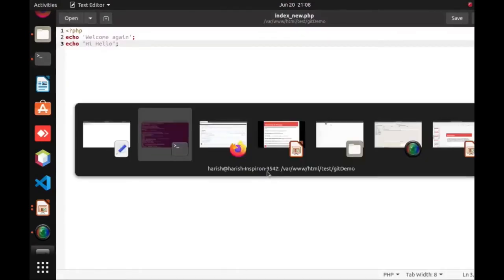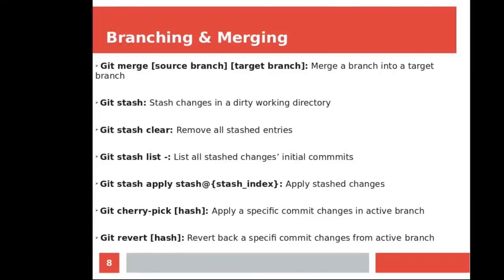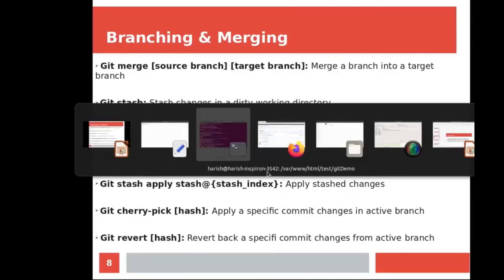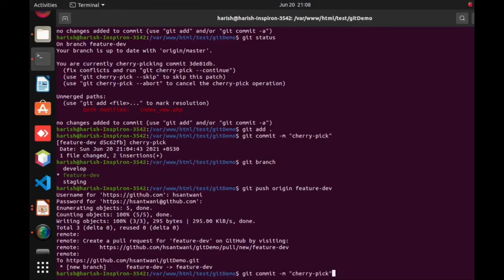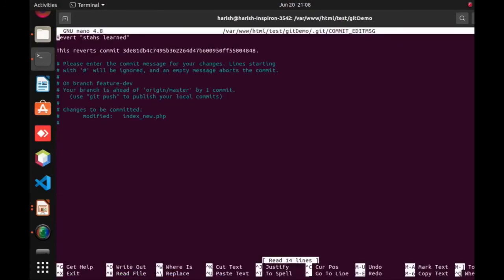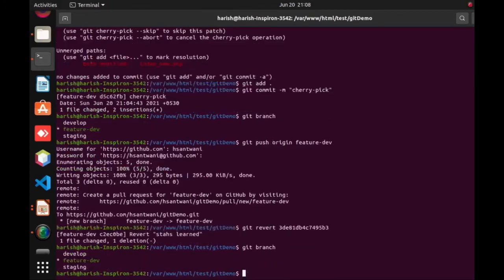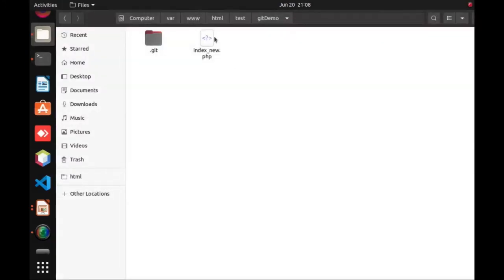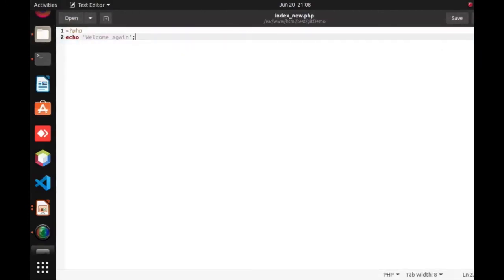So the next command is git revert and hash. If we want to revert a commit as we have added previously, we can just git revert. In the last command we added this commit, and now we are reverting it. We don't need this commit anymore, so we are just reverting it back. So you can see in the file those changes that we have added will be removed.